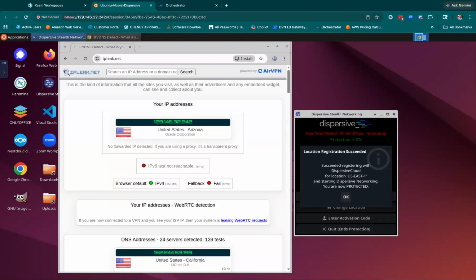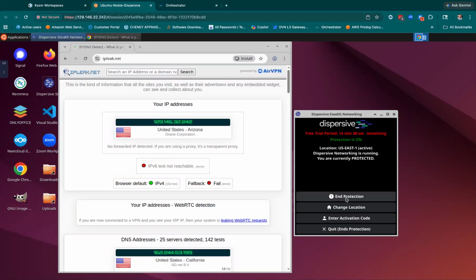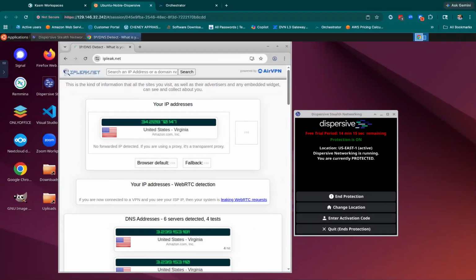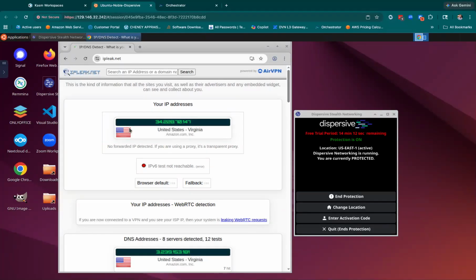The three core protections that come with the selected location are attribution management, controlling what the internet sees about you, obfuscation, which is hiding the path your traffic takes, and resiliency, keeping the connection stable, even if part of the network has issues. Please note, you can pause the protection at any time by selecting End Protection. The system will remain registered, however, the timer will stop. We will now refresh our IP leak entry. And as you can see, you are now coming out of a different location within Virginia.